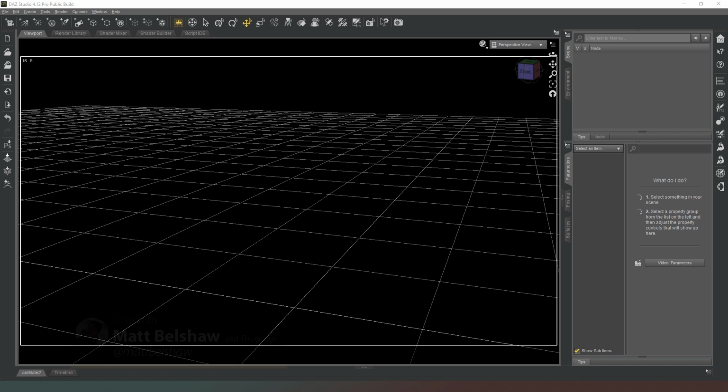In this video we're going to look at creating different shapes using the geometry editor in Daz Studio.